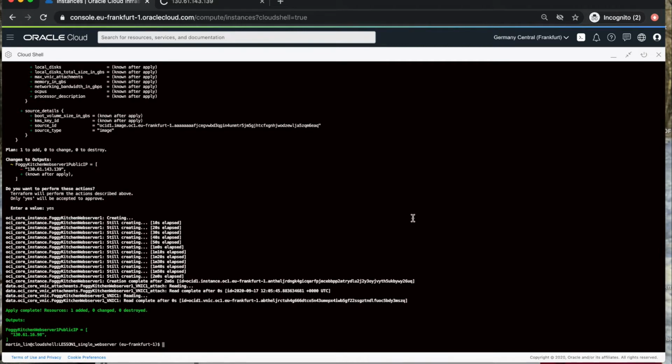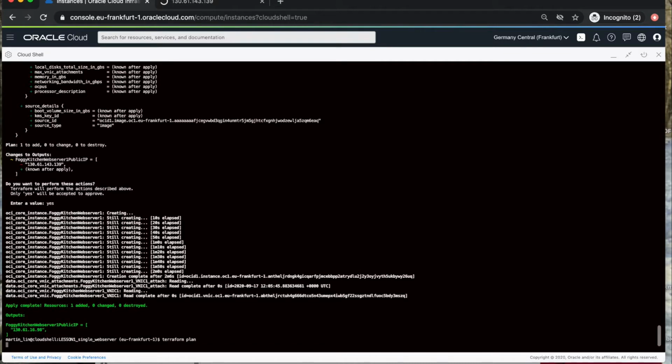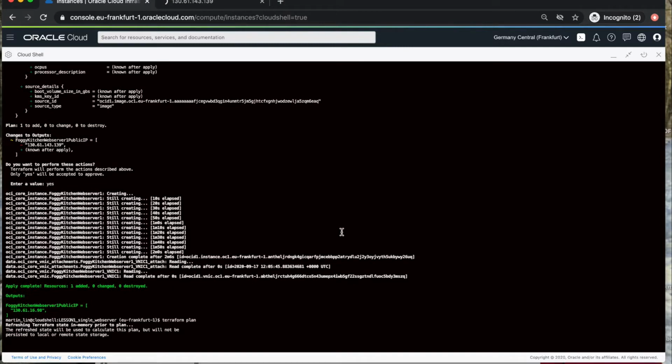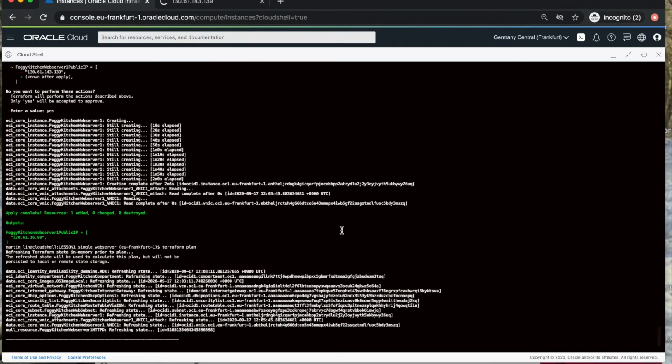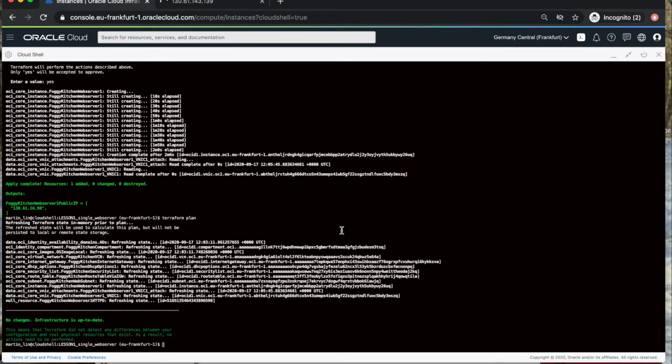Unfortunately, we have a problem with our null resource, our remote execs. So let me run Terraform plan to see if maybe something additional is needed. No, infrastructure is up to date. For some reason, the null resource is diagnosed as fully deployed.